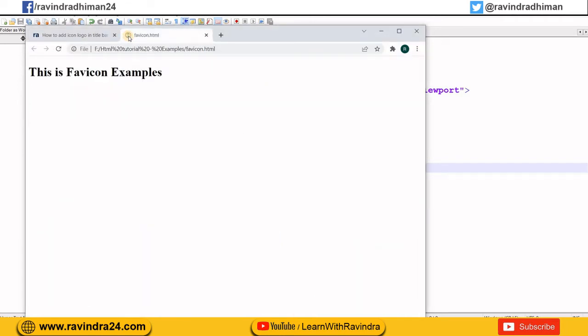So today I'll tell you how we can put an image, how we can put an icon, or how we can put a favicon on the title bar, right?